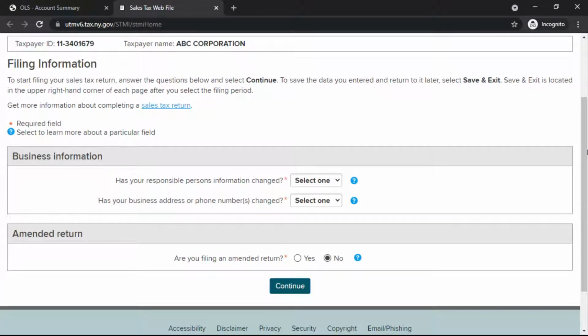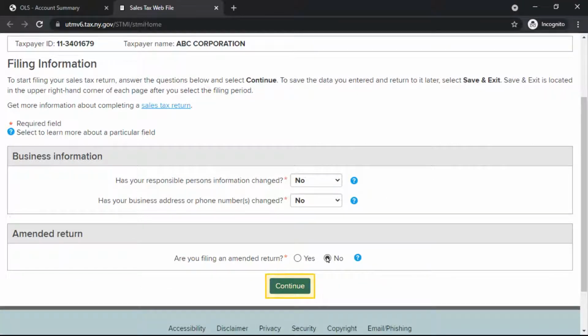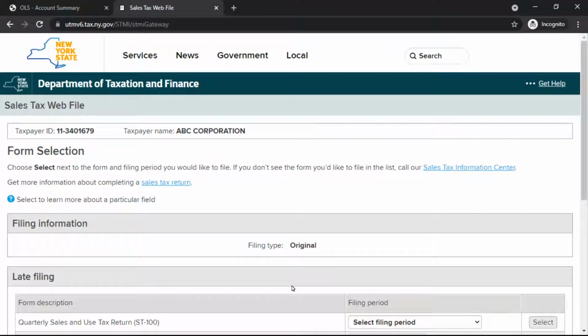In the section headed Business Information, let us know if your information has changed by selecting your answers from the drop-down menu. If you're filing an amended return, select Yes in the Amended Return section. Choose the tax year for the filing period you wish to amend from the drop-down menu. When finished, select Continue.